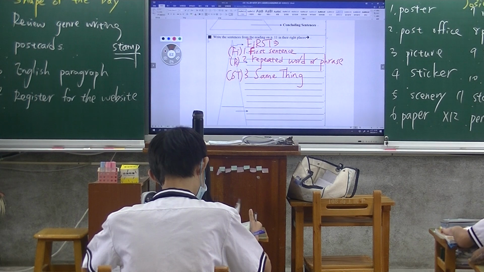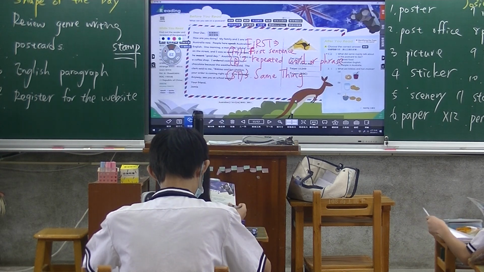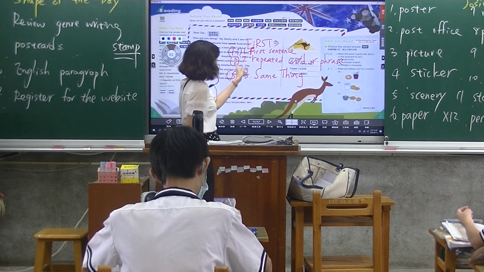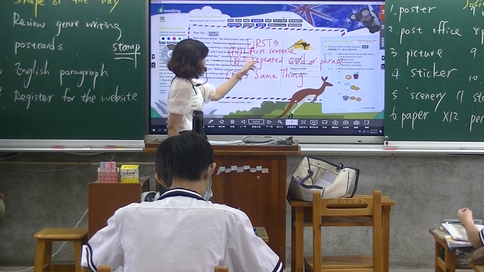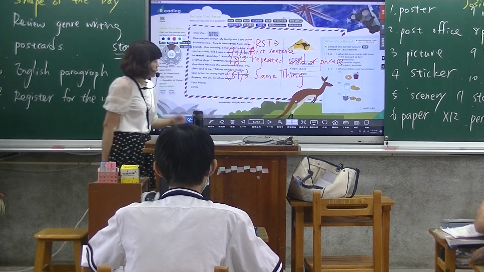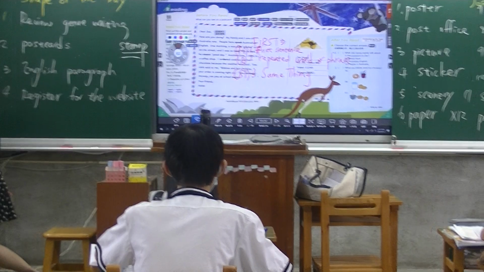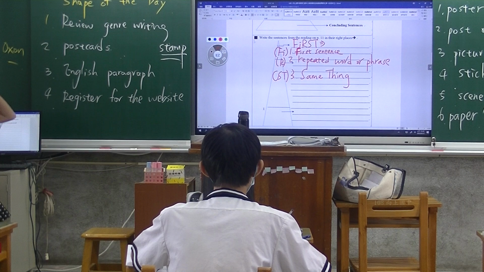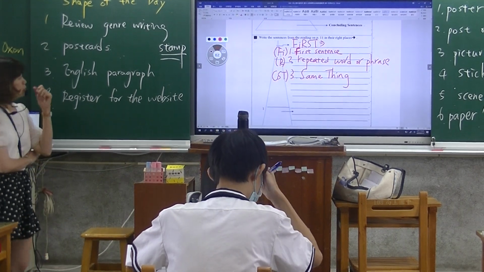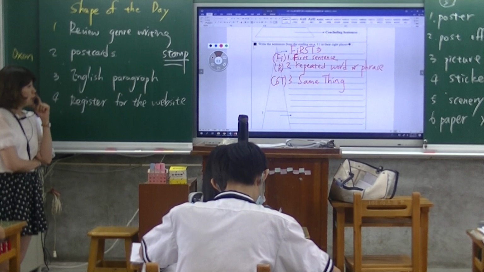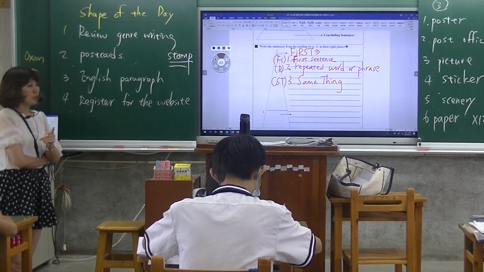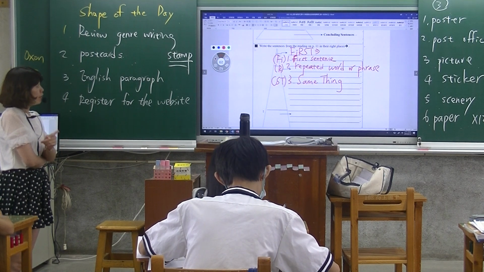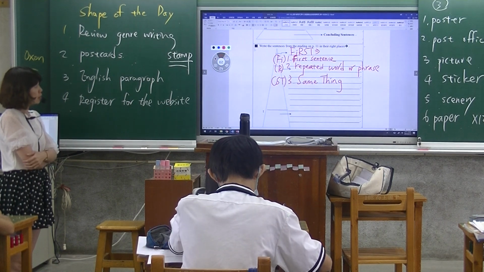So you've got three ways. Right here, identifying the topic. So there are three ways. First sentence. R, repeated word or phrase. ST, same thing. I will come back. I know it's hard to see, so I will come back here. So every time when you write something, I want you to make sure you know what's your topic. And you can find the topic sentence of every reading.